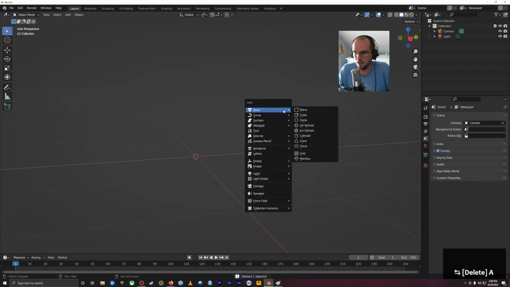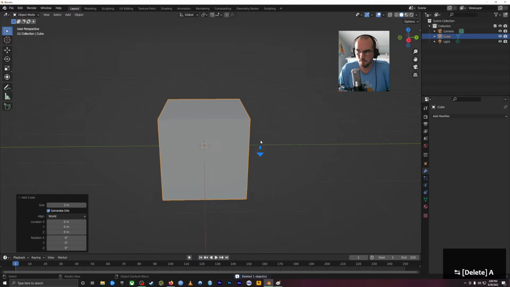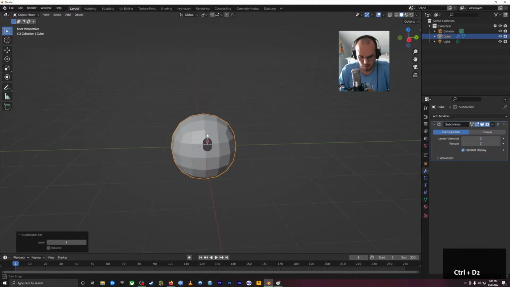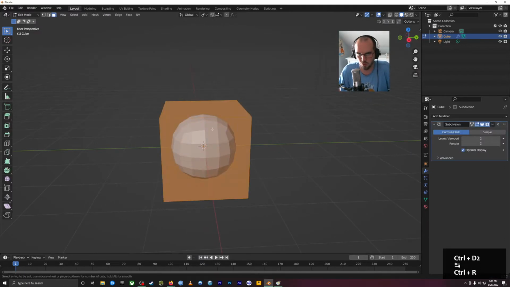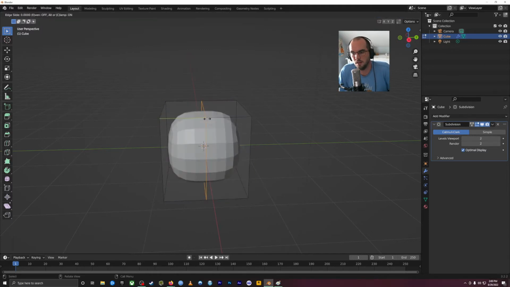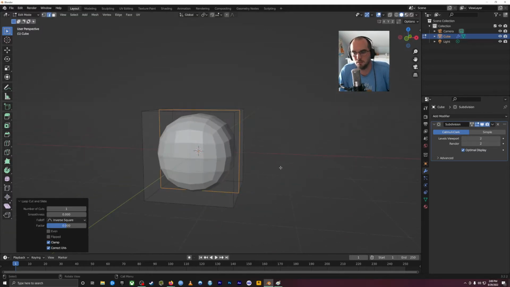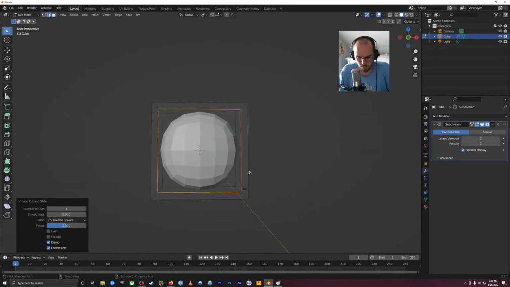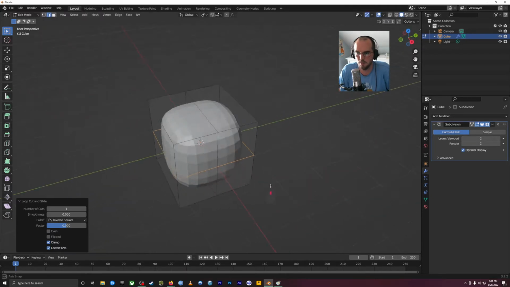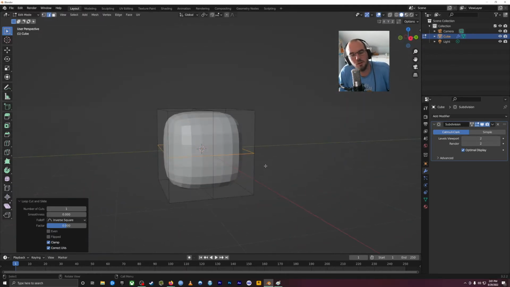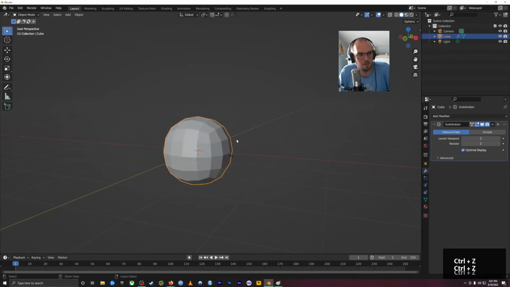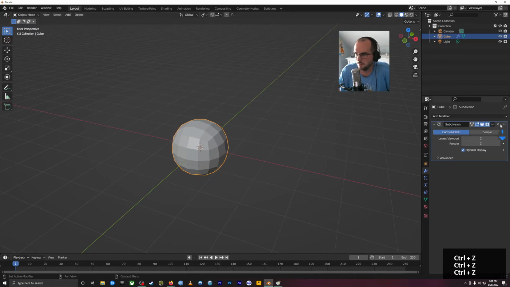I'll go Shift A, I'll do a cube. We can do Control 2 like this, but then I want to do Tab for edit mode, Control R for a loop cut. I'll do 1 in the center this way, and then right click. And I'm also going to do 1 in the center this way. Where's my little cursor? There we go. Right click. But you know what this is doing? It's making it not round. So actually I am going to undo that. I'm just going to do it like this.